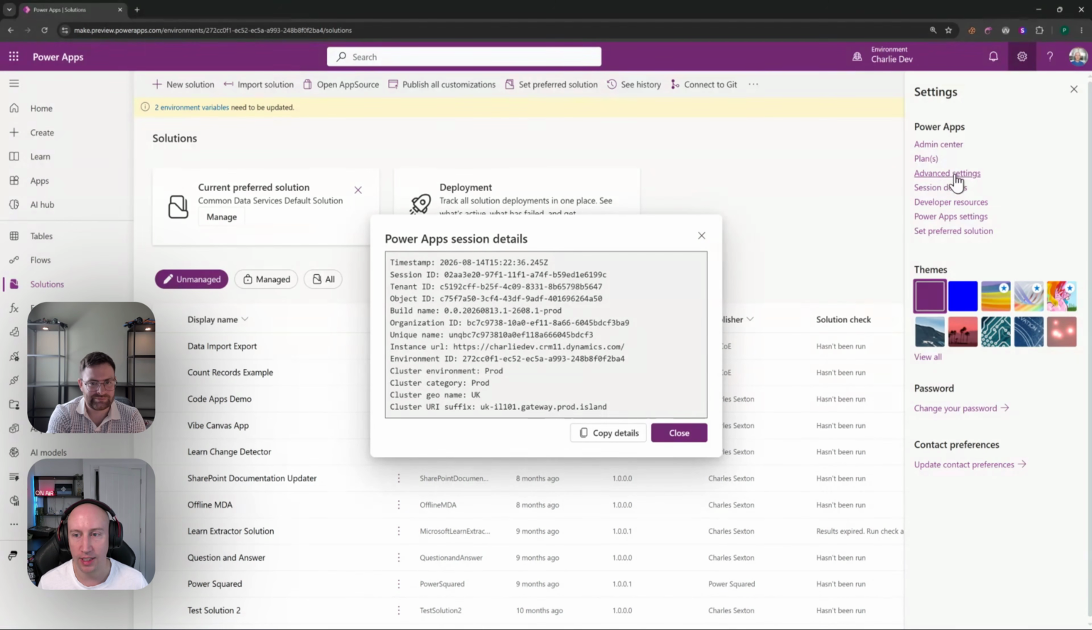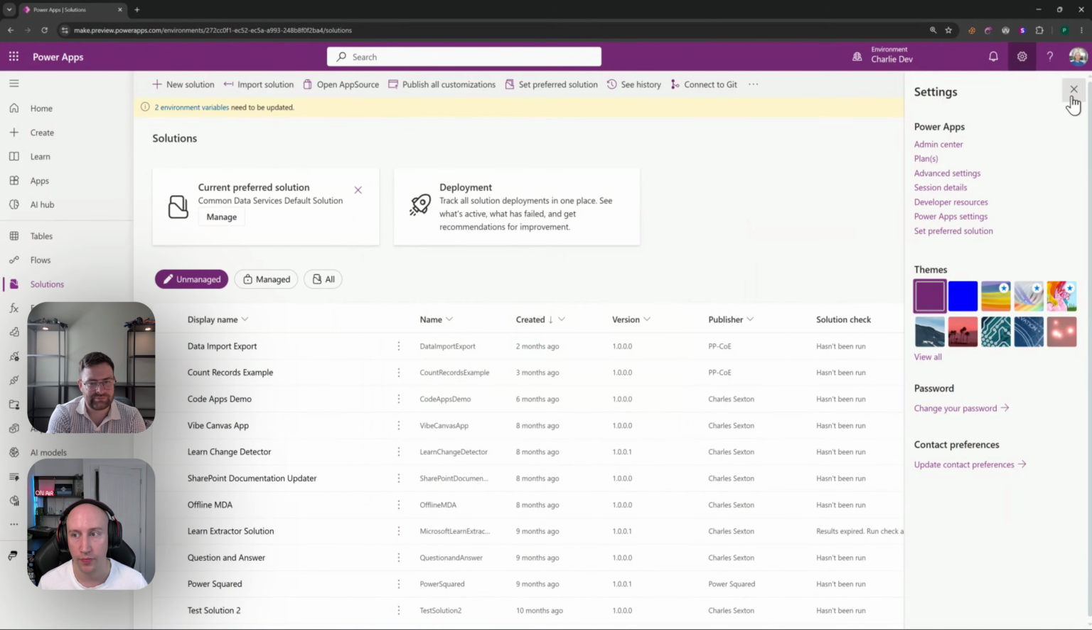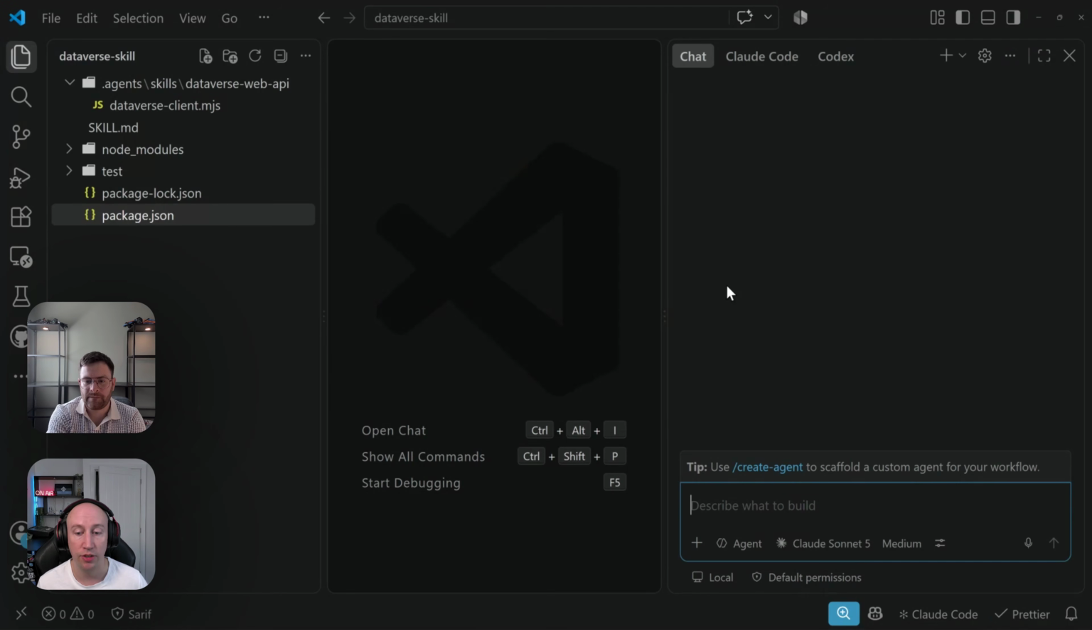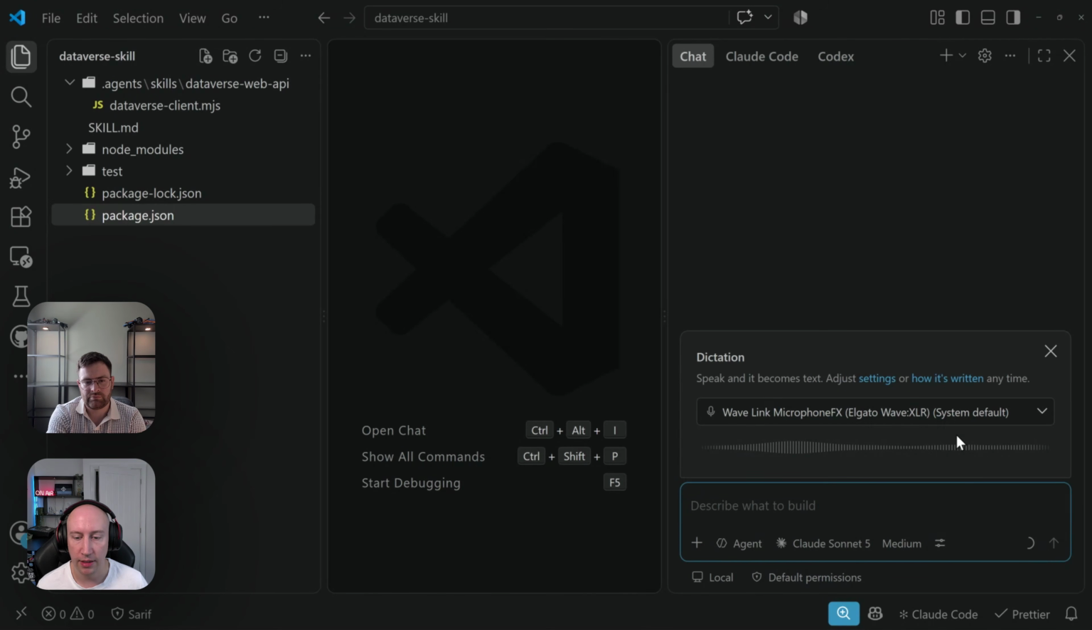So just up into the settings cog, session details, and then let's highlight the URL for our environment, because that's what we're going to provide to our agent. So now we can say to it, I want you to create a Dataverse solution called Hello Friend, with the publisher of Charles Sexton, and I would like you to create a Dataverse table in there for anything that you would like, and then seed it with some data.